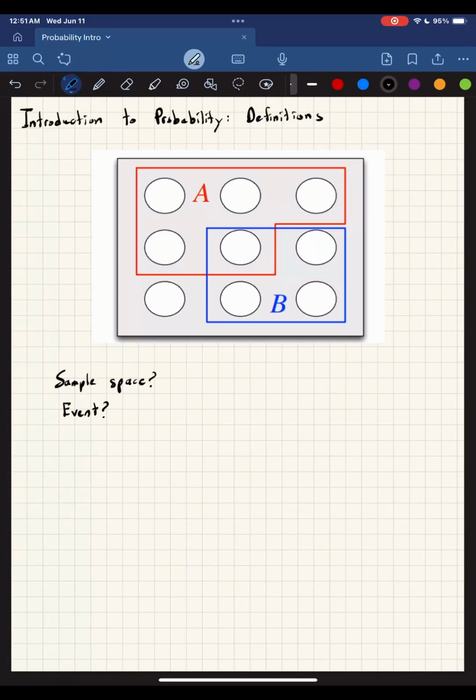Today, we're going to talk about the second part of our introduction to probability, which is on definitions. There are some key definitions that we want to understand before we get into our more detailed discussions of probability. So today we're going to discuss some key definitions, and then we'll give a very simple definition of probability.